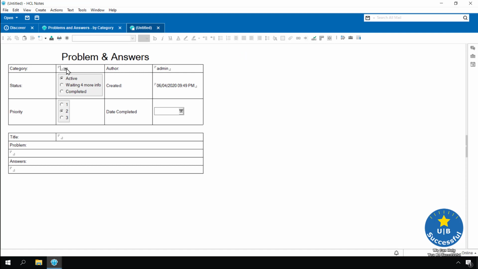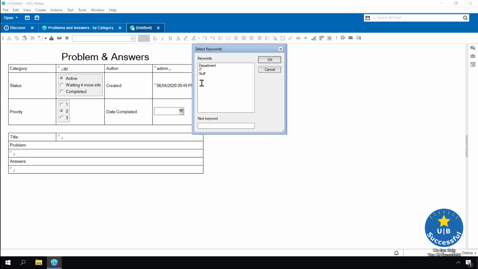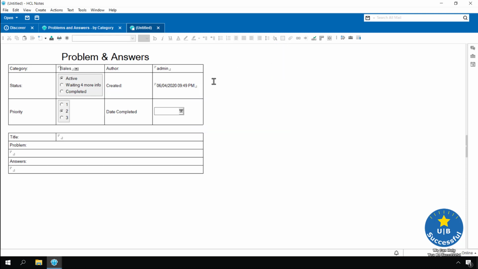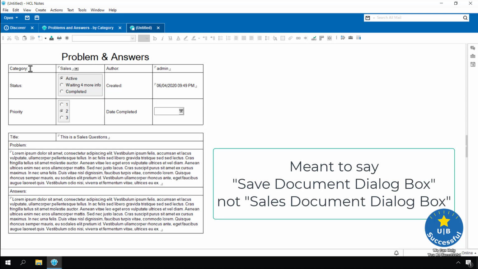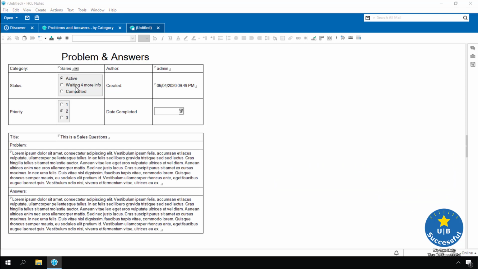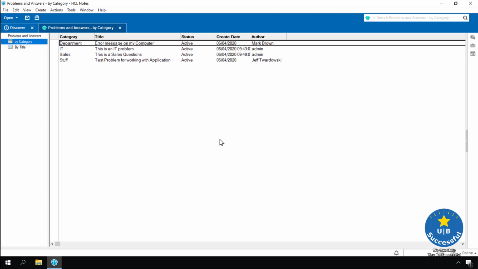To see our form in action, let's create a problem and an answer for the sales department. Select category. Go to the bottom where it says New Keyword. Add the word Sales. Select OK. For our title, this is a sales question. Press Escape to get to the sales document dialog box. Select Yes. We just added a sales category to the problem and answer application.